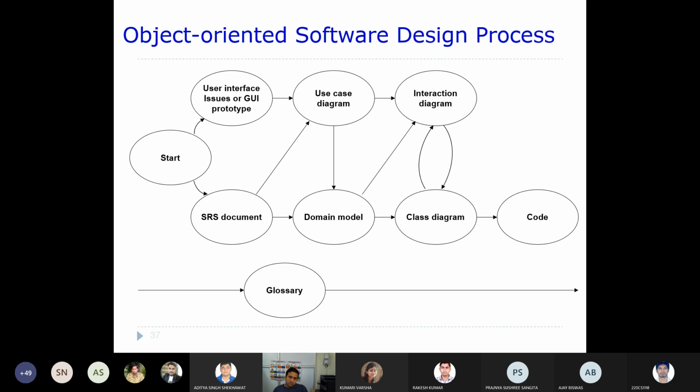Now at the same time, once you have the use case diagram and your SRS is ready, then you can also create a domain model. That means you have the use case and you have the SRS document, then you can come up with a domain model. That means it is a conceptual model where you will be trying to see something like ER diagrams, right?